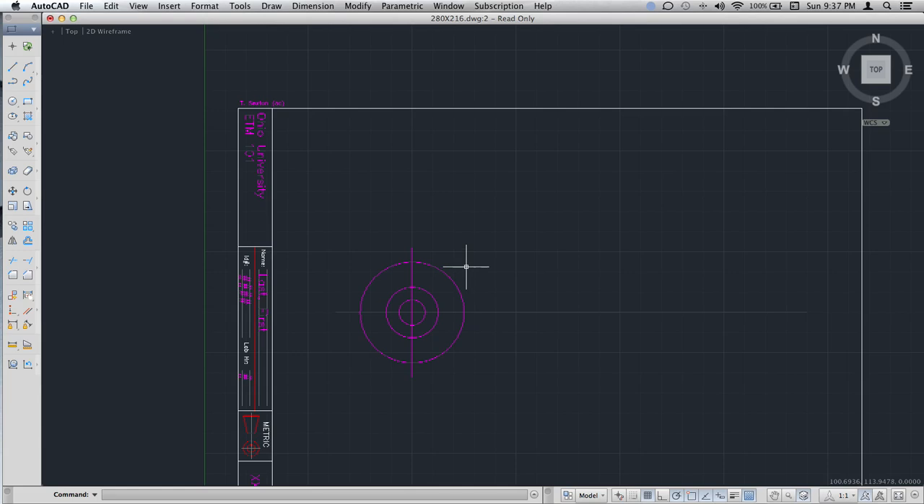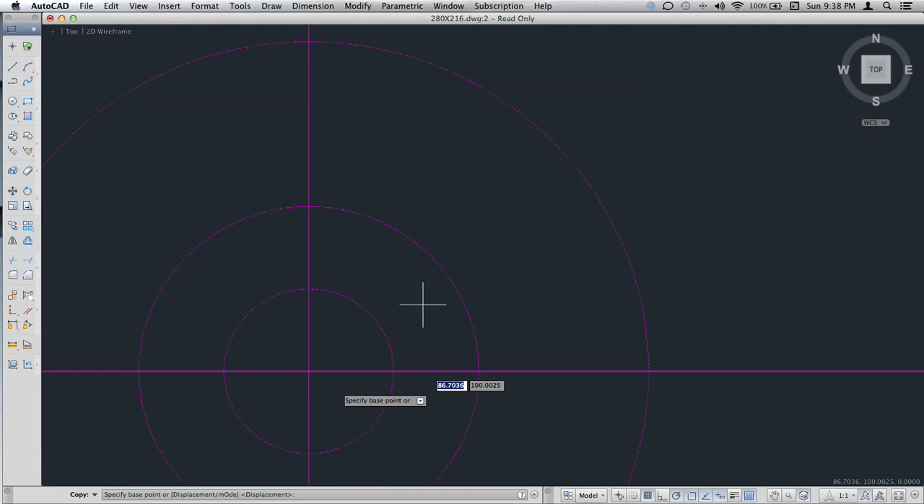Perfect. Alright, so let's go ahead and just copy these 3 circles. These 3 circles. Hit enter. Now, where are we going to copy them to?